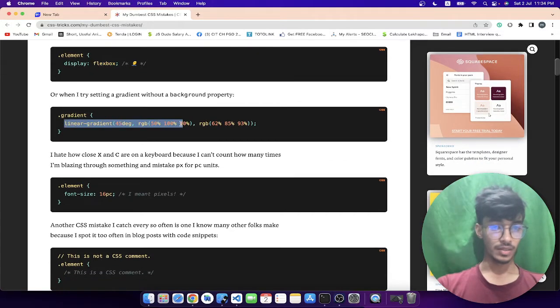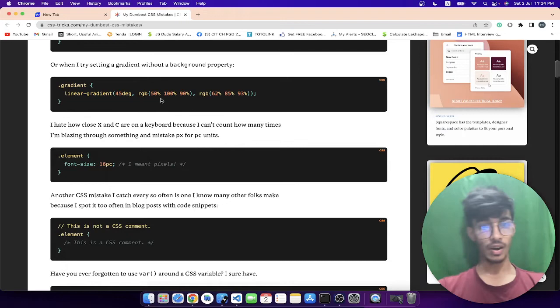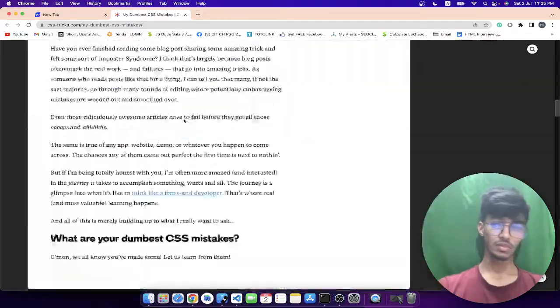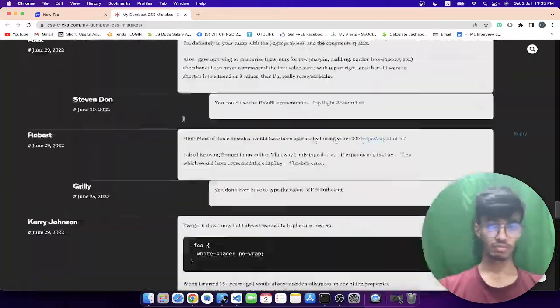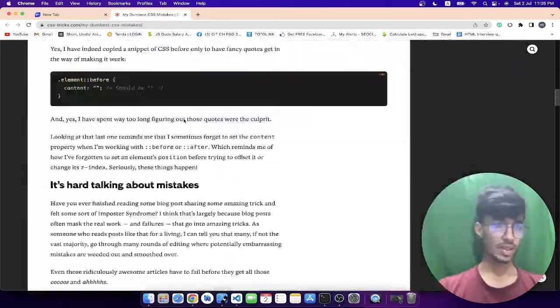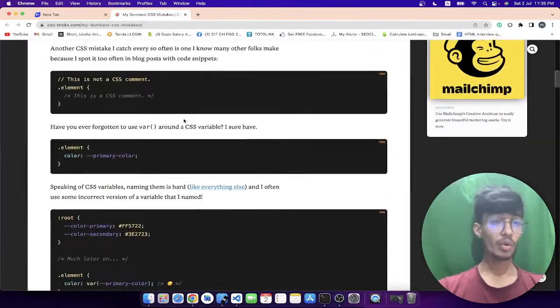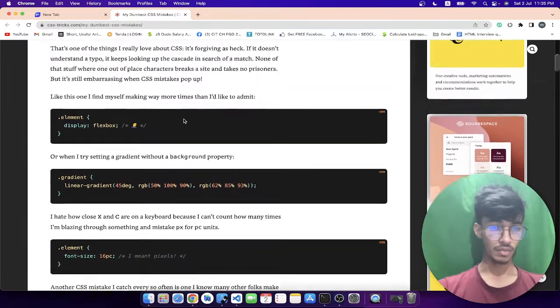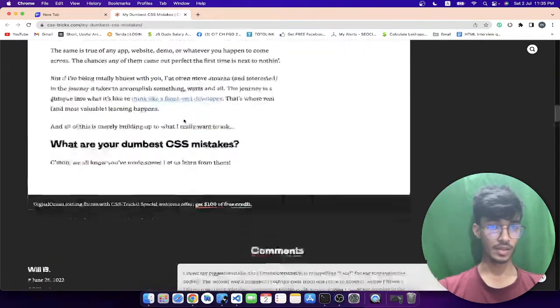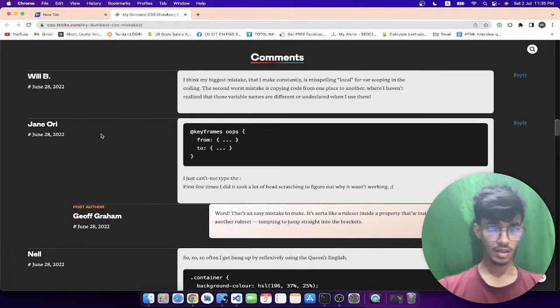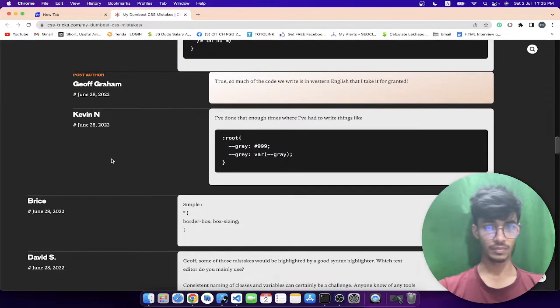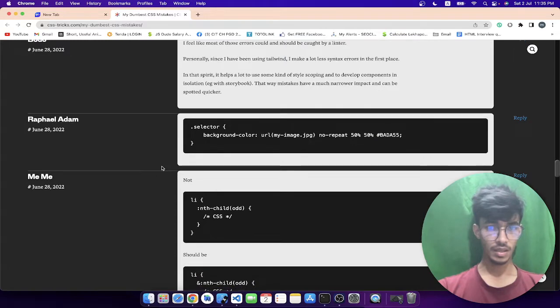Gradient, linear gradient. So gradient of 45-degree RGB, 500, 50%, 100%, 90%. What am I doing? What is that? Oh, they're showing the mistakes that we make when writing CSS. So this is good because it will help you to write good CSS in your application.